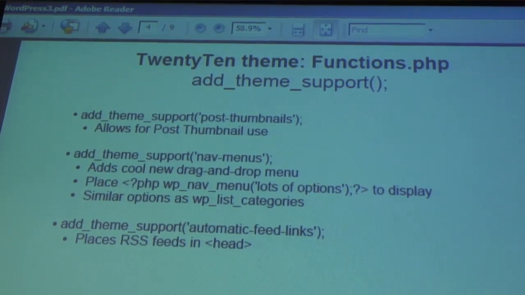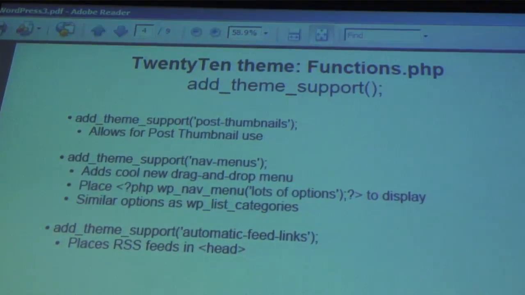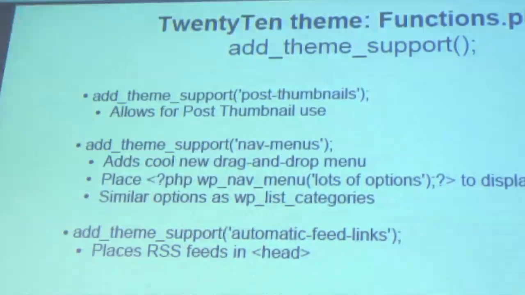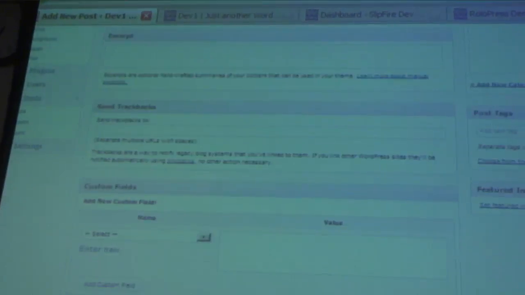That's not just WordPress 3.0. That's not just going to pop up and work. You're going to need to add something to your theme's functions.php file to make that work. And automatic feed links, which really should just be a standard. You should just have it in there. It really just generates the RSS feed. So post thumbnails, that's this feature down here.